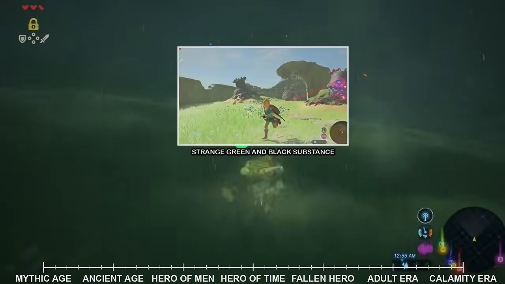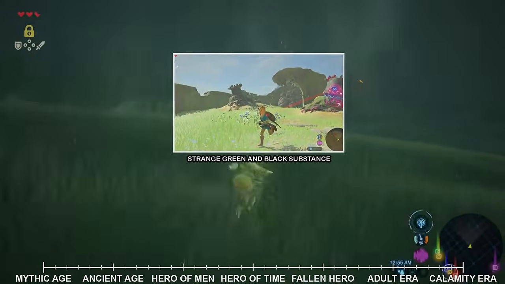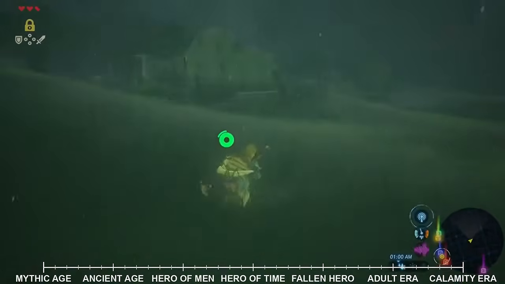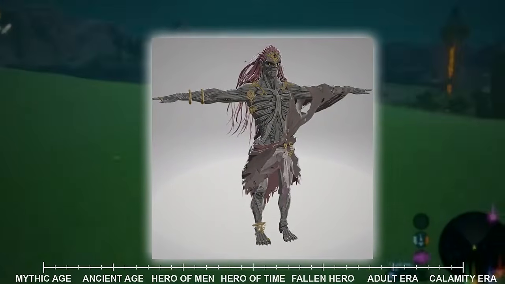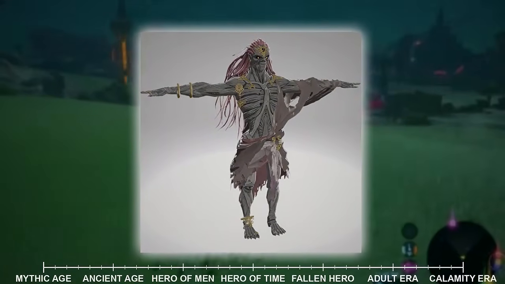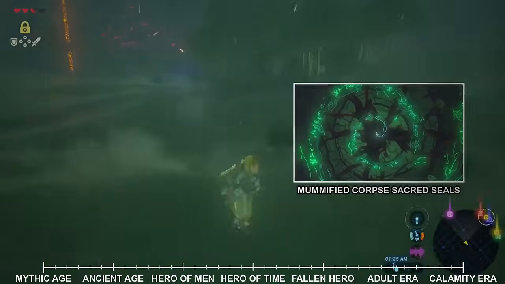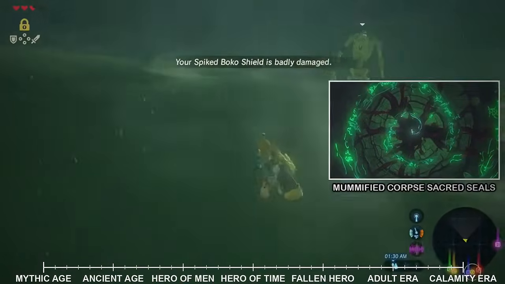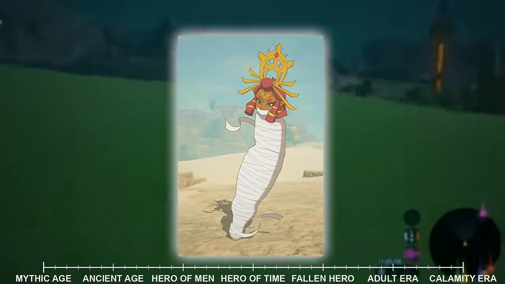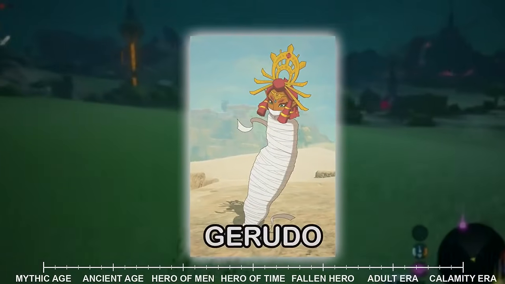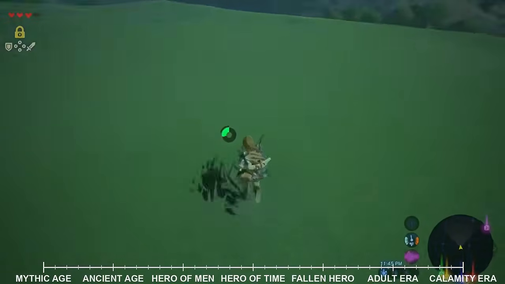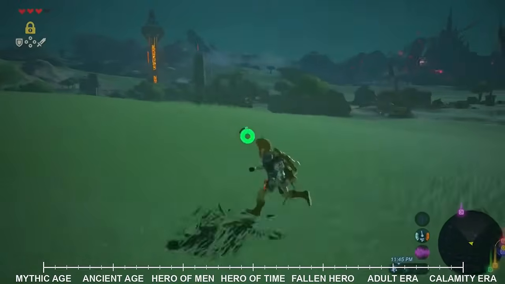As they venture deeper, following a strange green and black substance that pulses like a living thing, they discover a chamber that defies comprehension. There, suspended in the heart of the mountain itself, held in place by a glowing arm covered in sacred seals, hangs the mummified corpse of a man. But this is no ordinary ancient king or forgotten warrior. The desiccated body wears jewelry and robes that mark him as Gerudo, and even in death, even reduced to little more than dried flesh clinging to bone, the malevolence radiating from this figure is unmistakable.